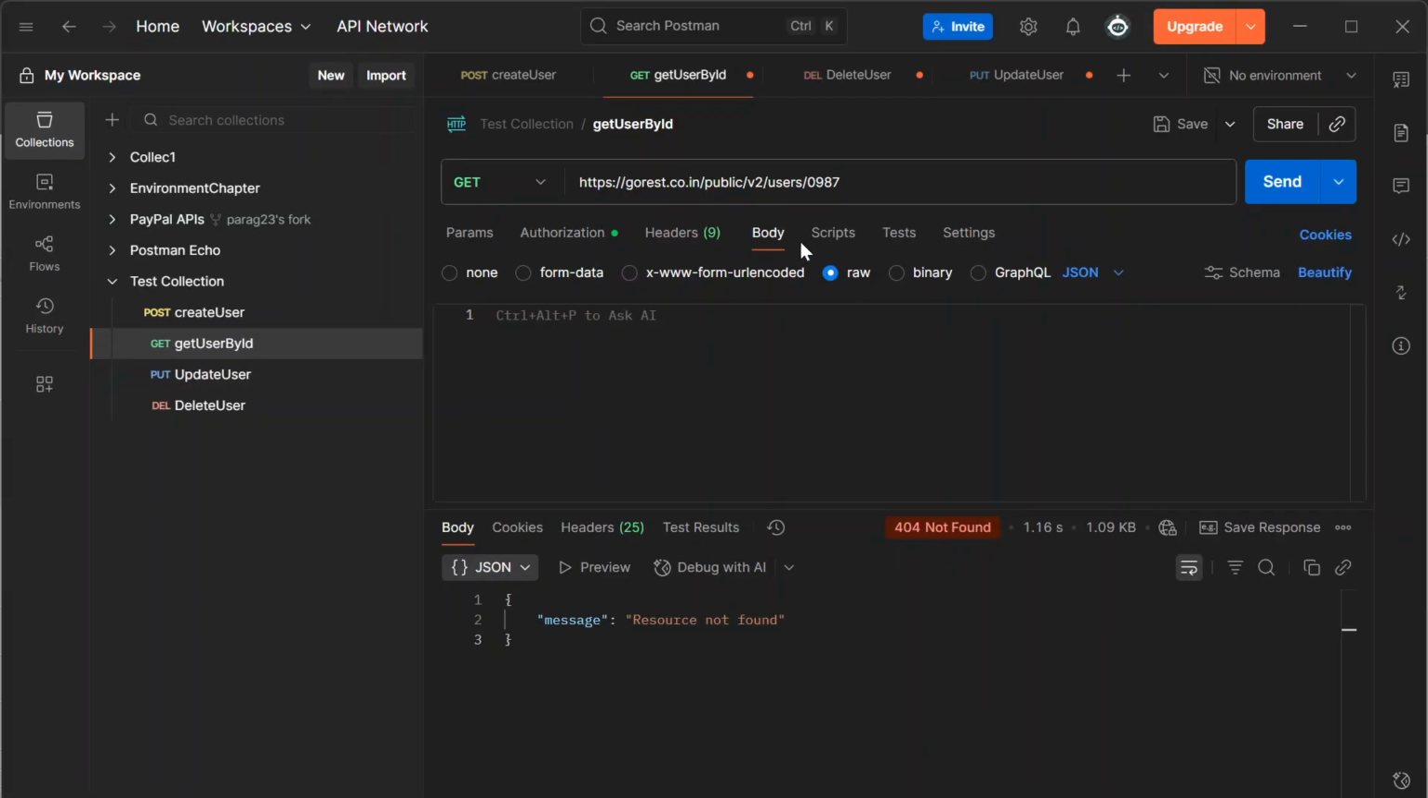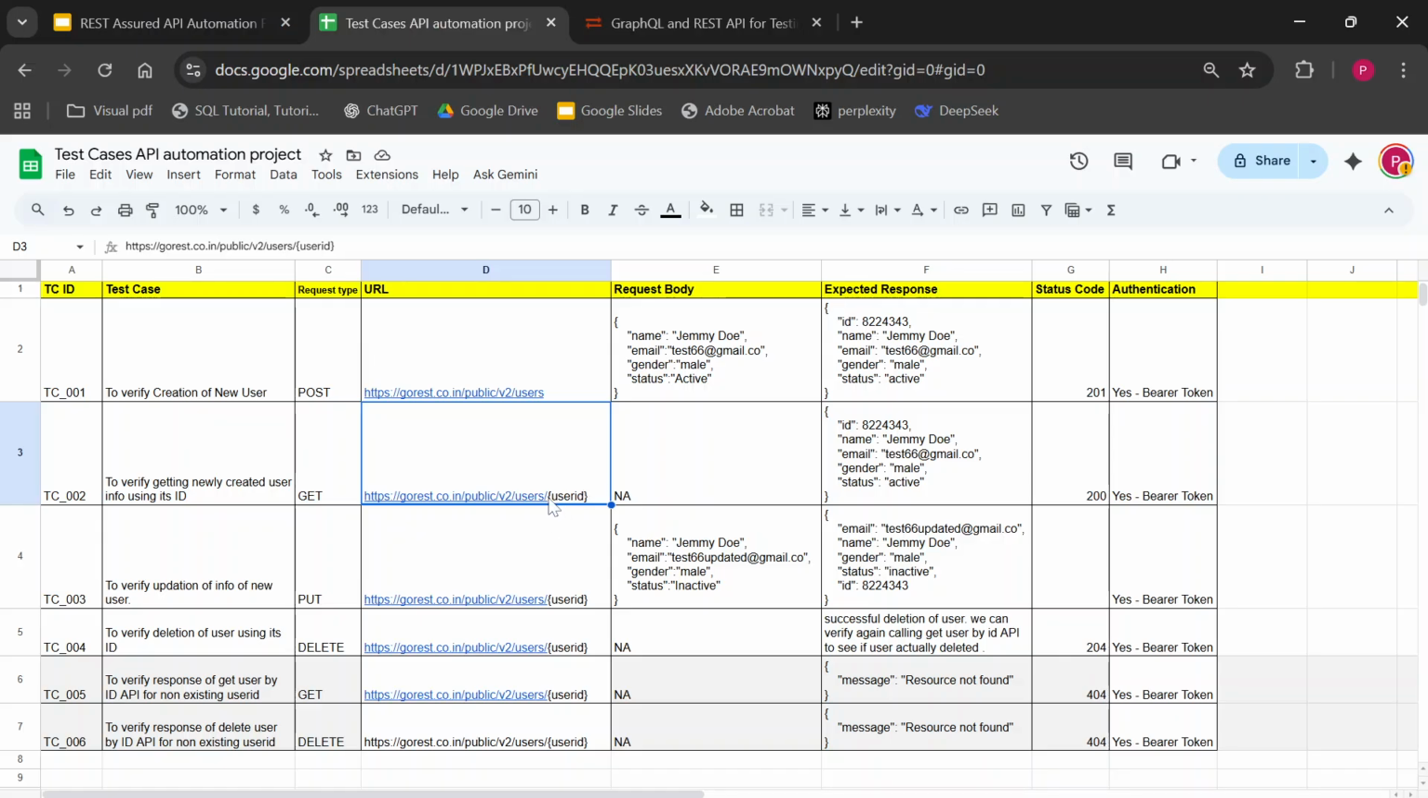So if you see, this is the URL up to this point, and after that we have to pass the user ID. So user ID can be a variable. It will keep changing. So whatever user ID is created after hitting this post request of creating a new user, that user ID we have to use in this get user by ID API.